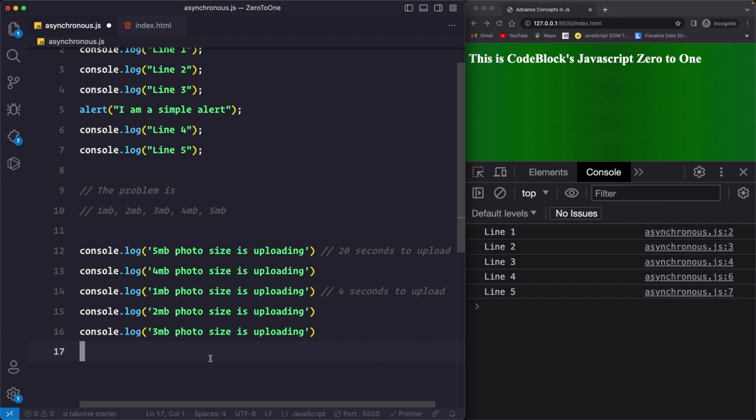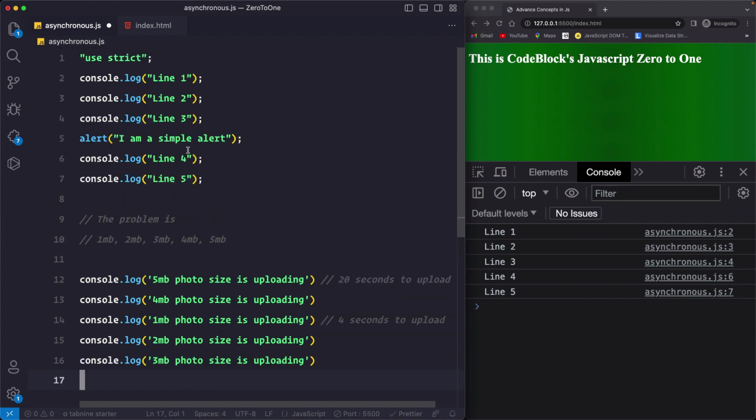Now asynchronous JavaScript is not a feature in JavaScript. It is just a set of rules and methods, and how we use these rules and methods to tweak our code makes it asynchronous in nature, because by default all of the code is synchronous.